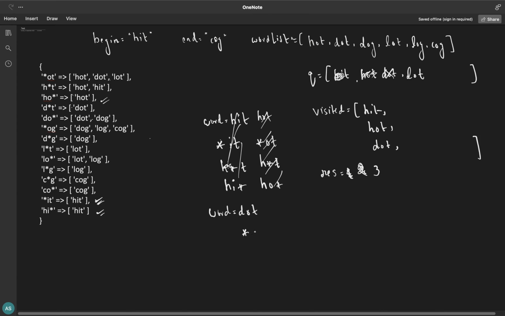We have star O T, we have already visited it, so we'll not do anything. Next is D star T. So are there any words present in it? Yes, a key is present with this particular pattern. It contains the word dot, but it is already present in the visited array, so we won't do anything. Next is D O star.